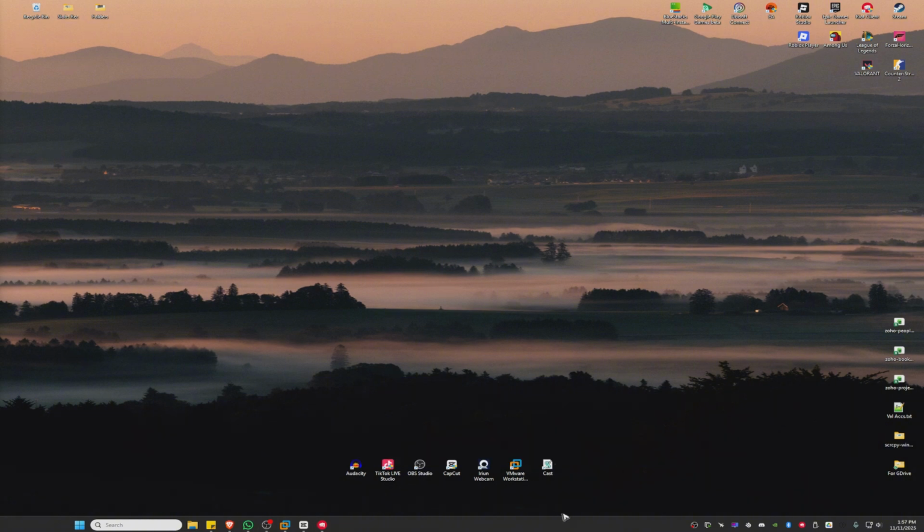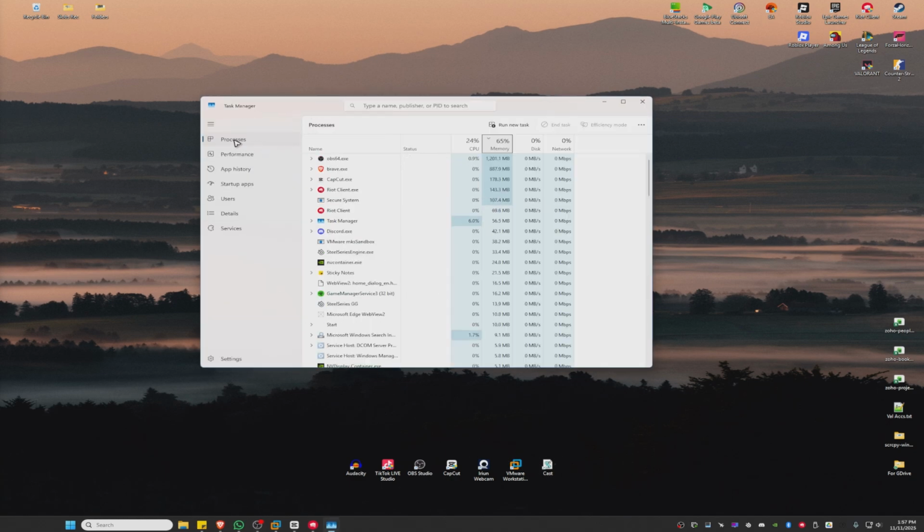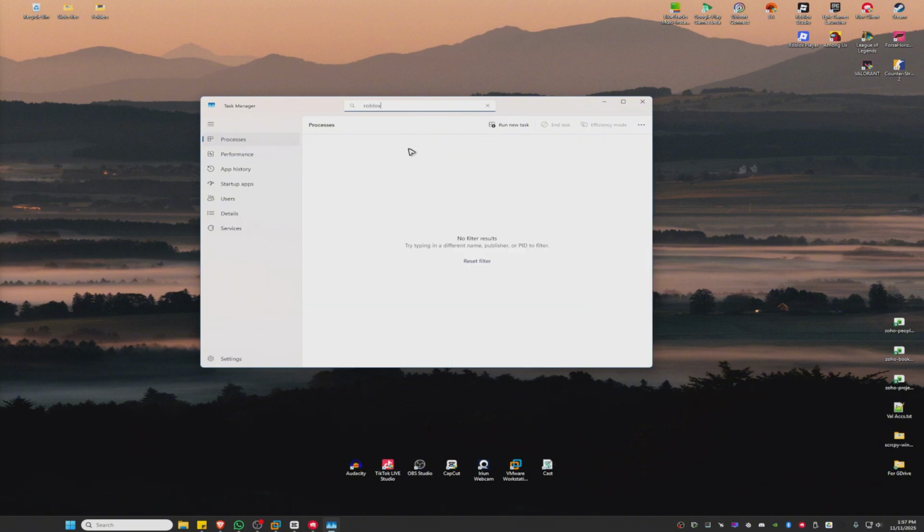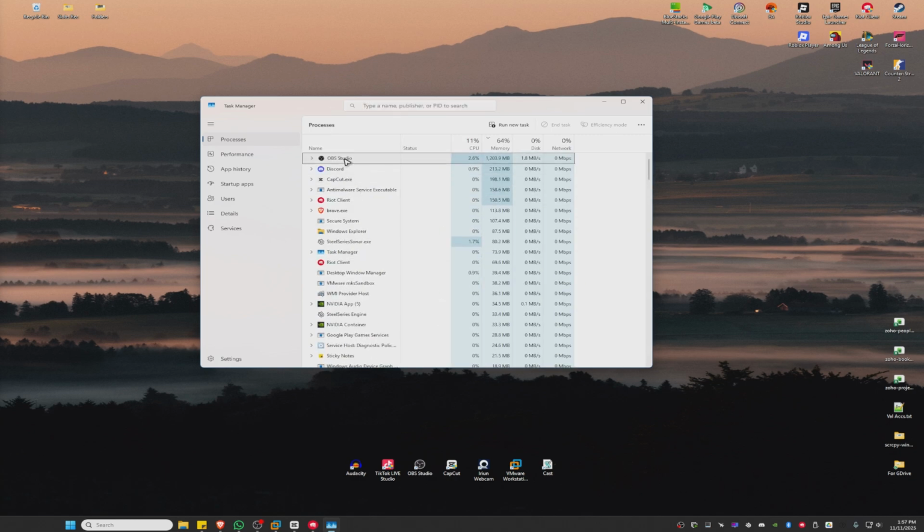Now, first up, go ahead and right click on the blank space right here on your taskbar. Now click on Task Manager. In here under processes, just type down Roblox. If you can find any processes right here that say Roblox, for example, this one is the Roblox, just right click on it and hit End task.